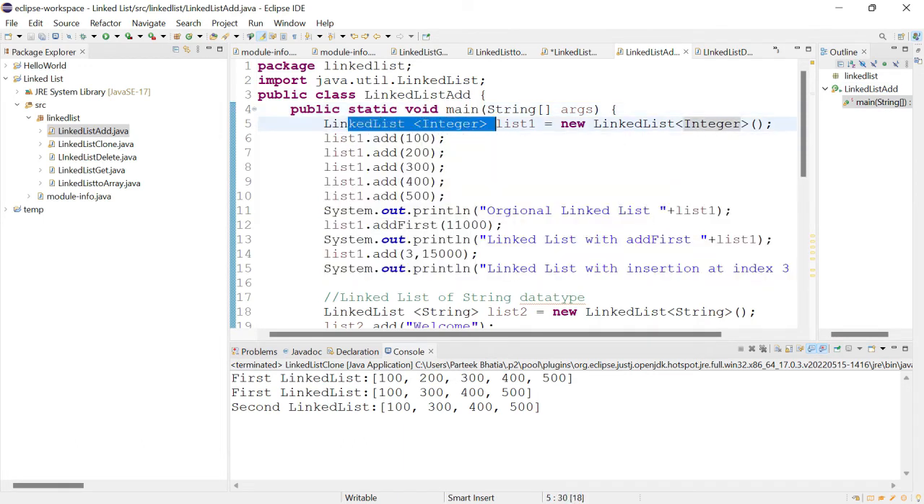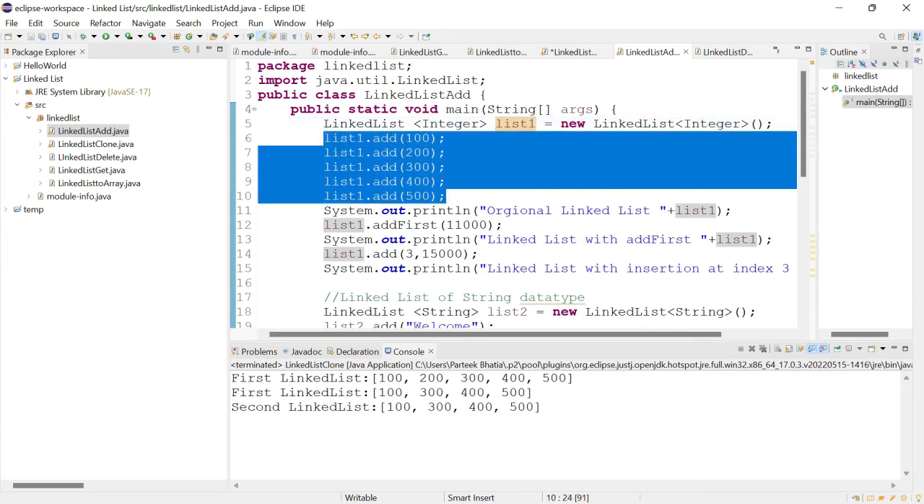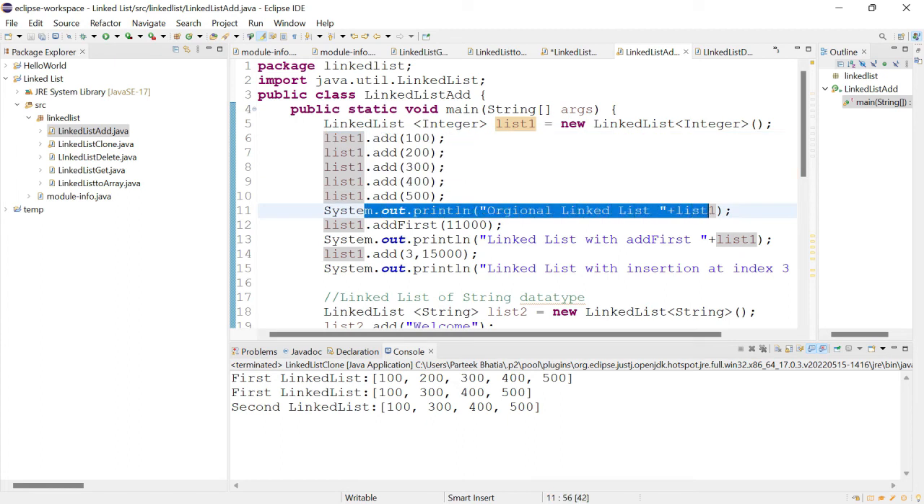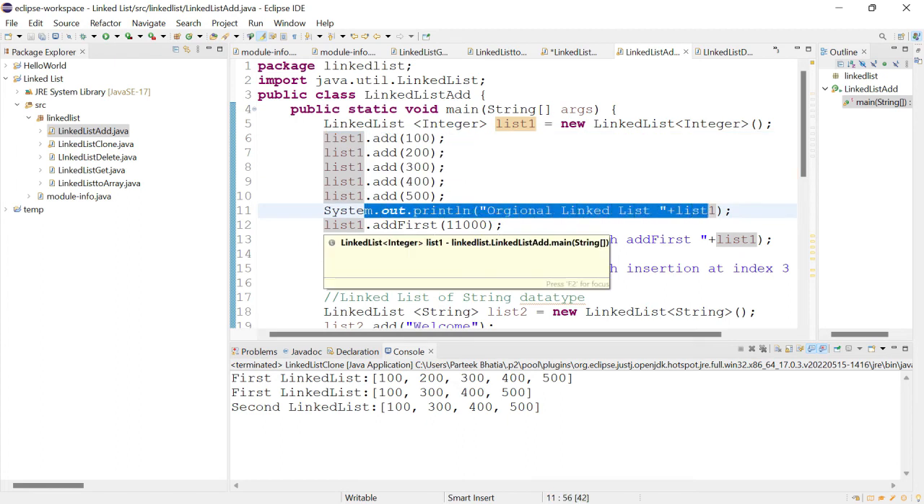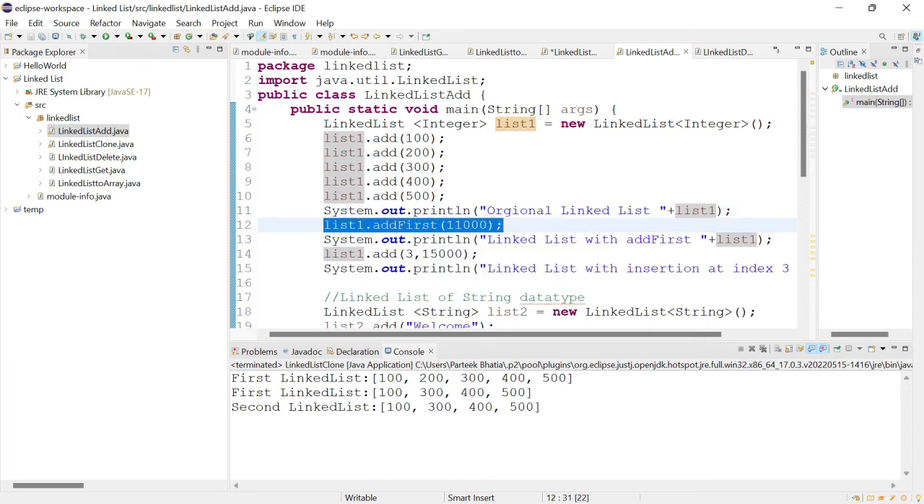In first line of code, we are creating an instance for linked list and we are specifying this as integer type. It means that list1 can store integer data values. Here we are adding 5 nodes into this linked list and then we are displaying its original content. Then I am using its various methods to perform different operations. Here I am calling its method add first. This will add a node with this value as the first node. Then I am also using a method add with index value. Through this method, it will add a node with data value 15,000 at index value 3.